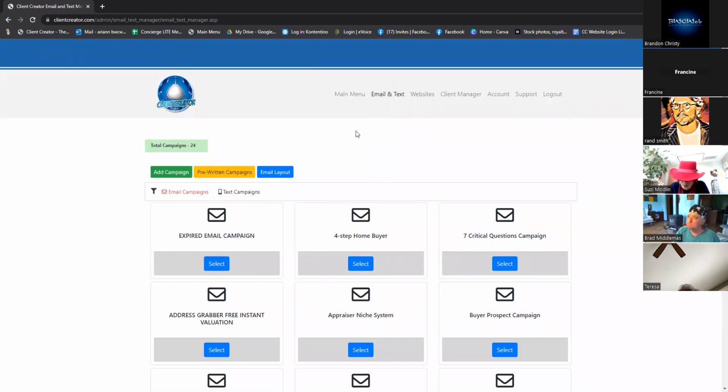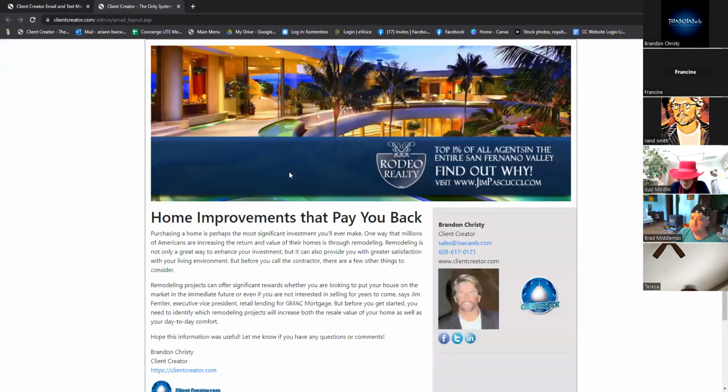Okay, I covered most of the stuff. The last thing that I have here is the email layout. Your email layout is how your system looks when it's sending out a message, the content, the information. So if you want to just preview how your email is going to look when your buyers or sellers receive it, this is how it looks.